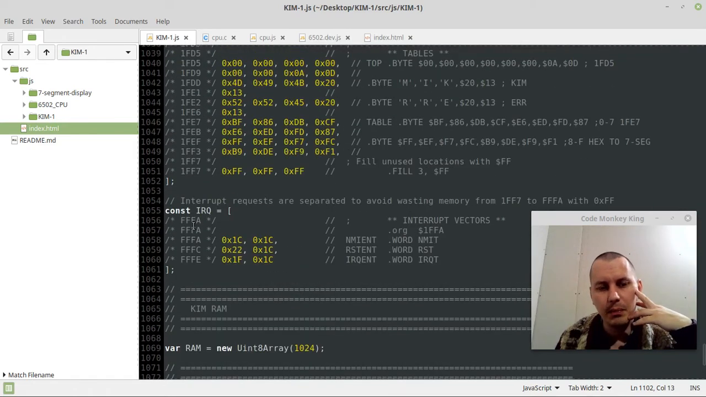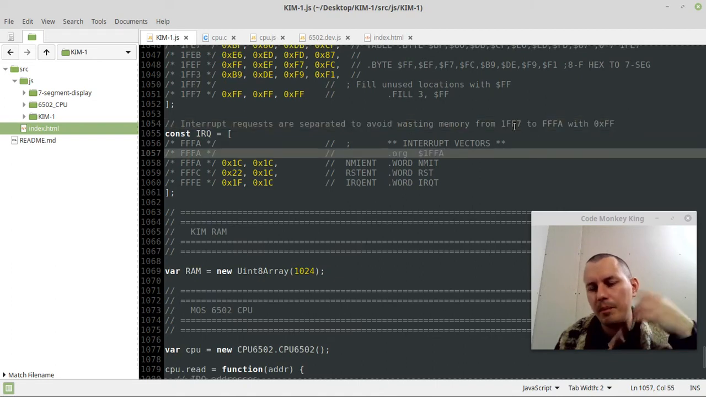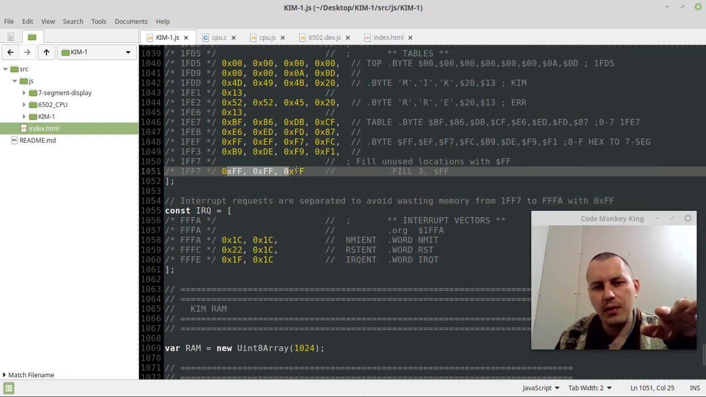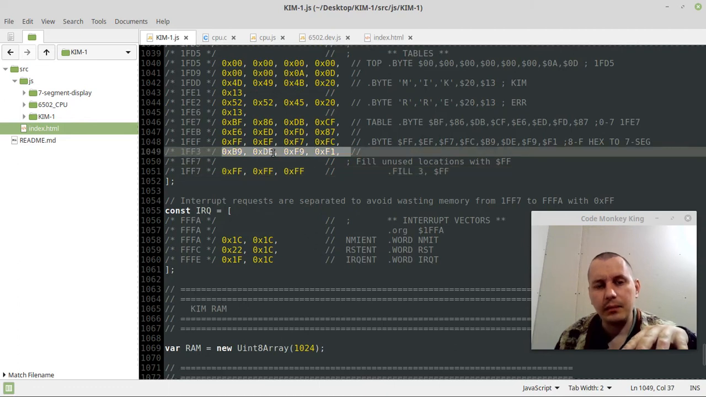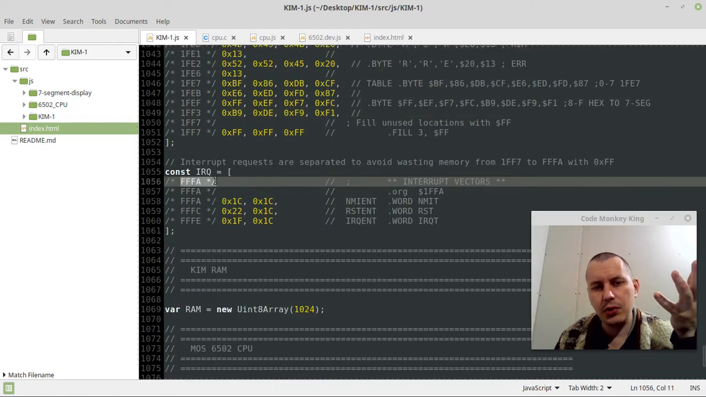So here I've separated the interrupt requests in order to avoid wasting the memory. If this was a real ROM chip, then at 1FF7 there would be the last instructions. Actually here is the end of the ROM code, and from this address up to this address, it should be filled with FFs.